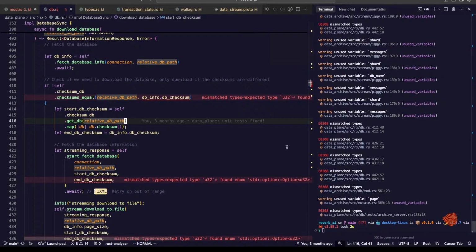So we're in the middle of basically changing a type to be optional.